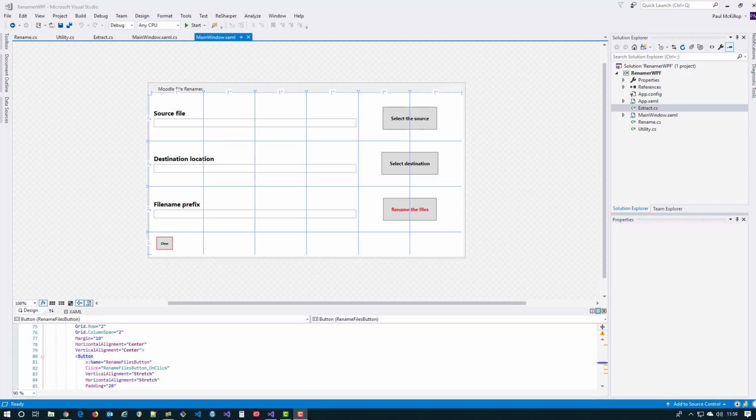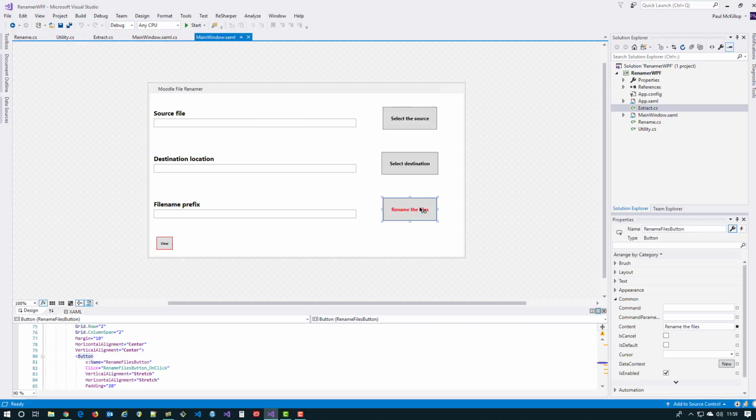This video describes what the application actually does. We've got the data we need: the source file, and where we want to put the things that we've worked with. We've got a prefix which is going to be given to the files to make them meaningful when we need to rename them to relate to tasks or whatever it is you do. Everything happens with this button. This is the rename button.